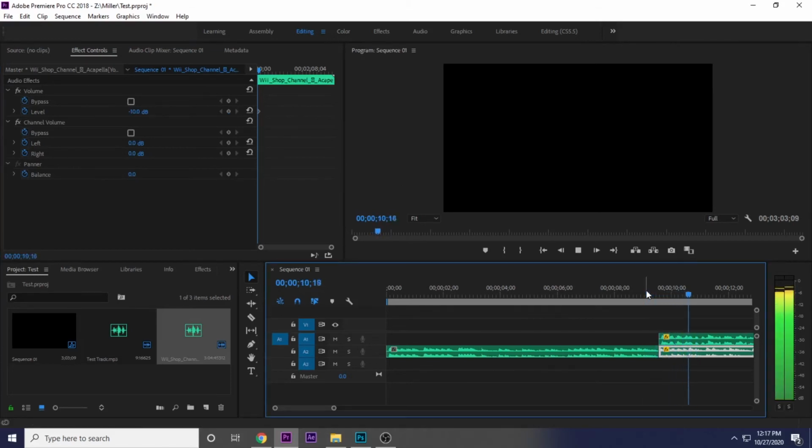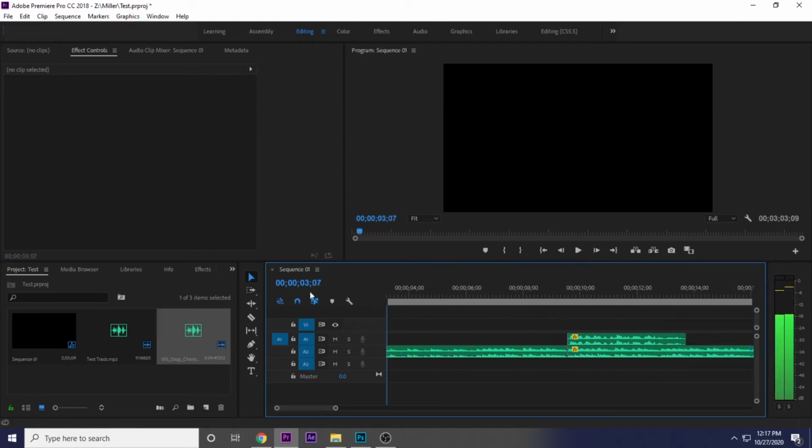Now the waveform itself is not going to change down here when you do this, but you will be able to notice it. Like listen. You'll notice the volume got noticeably quieter, which is what we want.